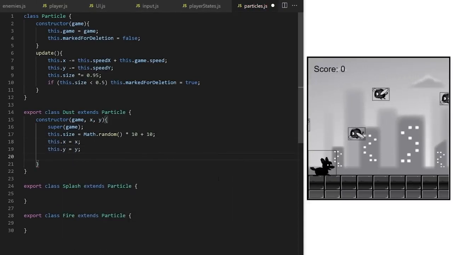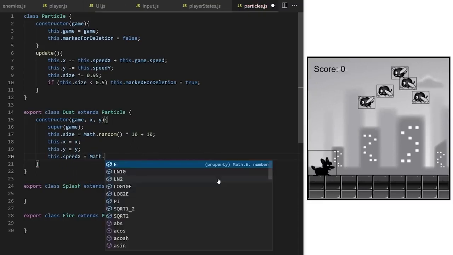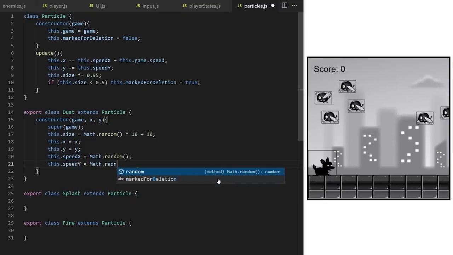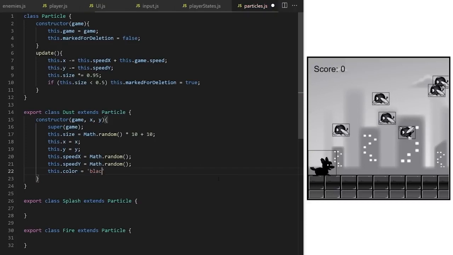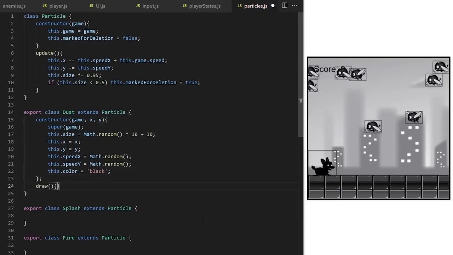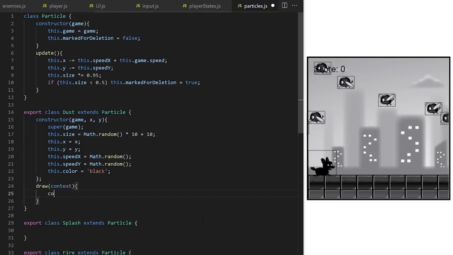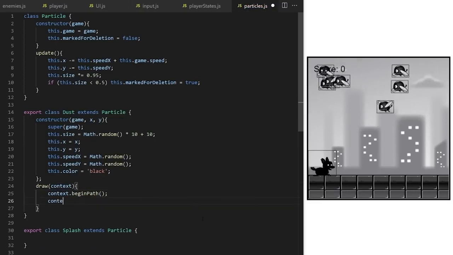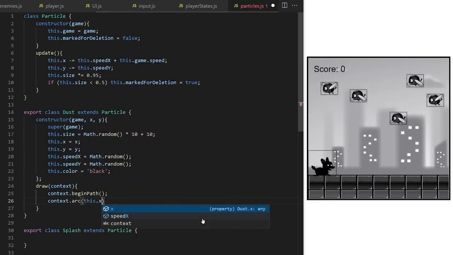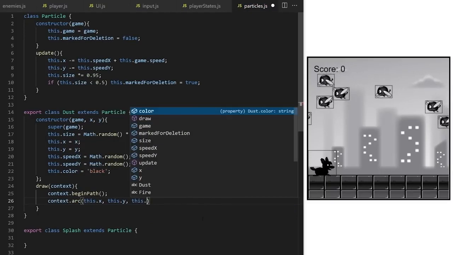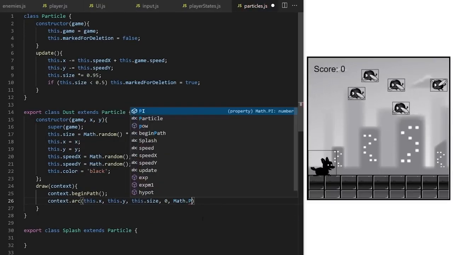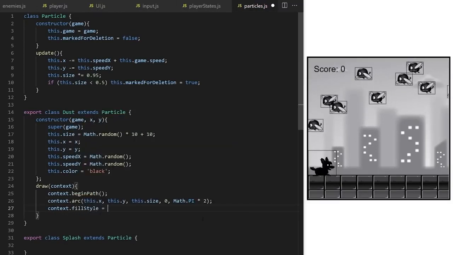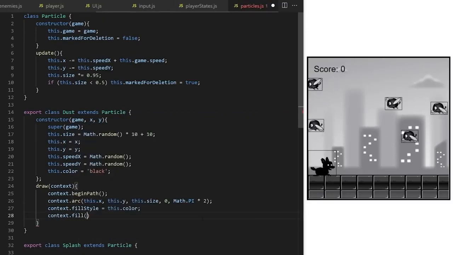Horizontal speed x will be a random number between 0 and 1. Vertical speed y is also a random number between 0 and 1. Color will be black. Draw method will take context as an argument as usual. I want to draw dust particles as circles, so we start with beginPath. We create an arc, add coordinates this.x, this.y, with a radius of this.size. Start angle will be 0, end angle is Math.PI times 2, so a full circle. We set fillStyle to this.color and we fill the path with black color.